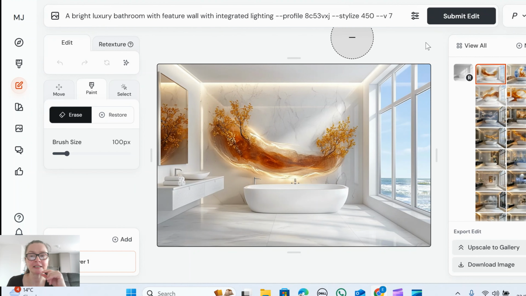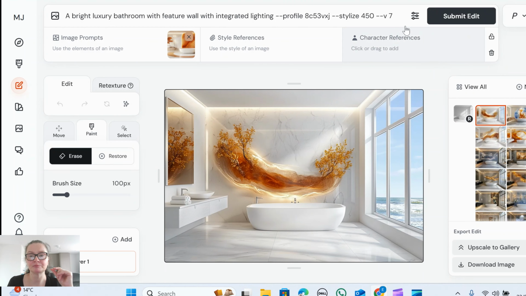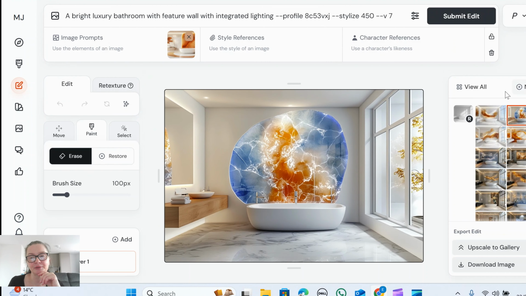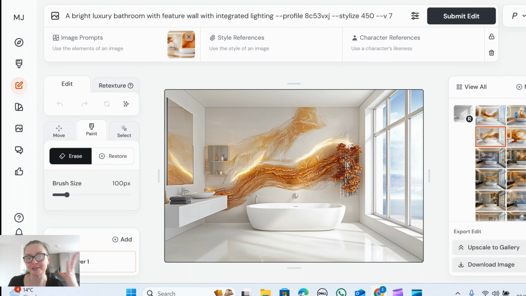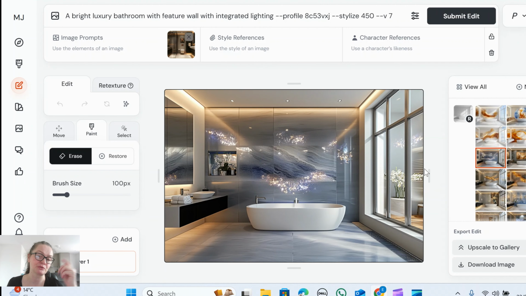So the bathroom is here, as you can see. And this is the prompt: a bright luxury bathroom with feature wall with integrated lighting, and then I'm using, of course, a range of images and profiles, as you see here. So let's take a look at some of them. Some of them are out there, I know, guys, but it's just to show you. Obviously, if someone told me that we want to do something low key and cheap, then we would look at those ones. These are more luxurious and unusual, and I get that.